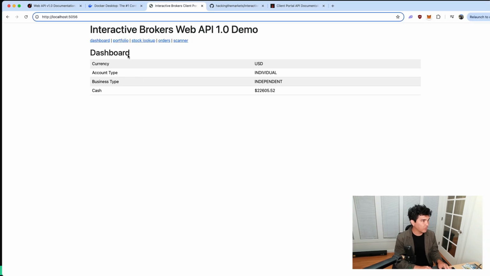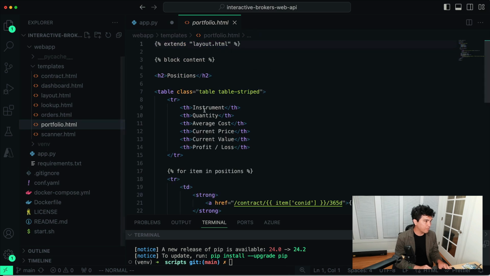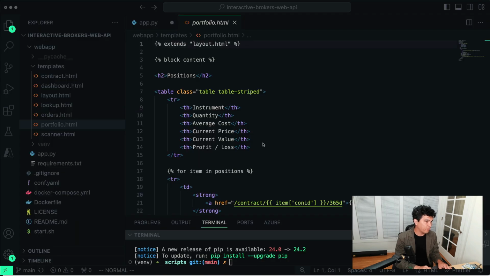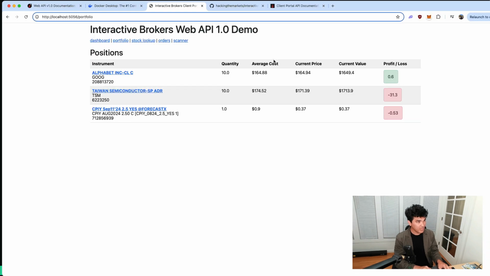And so you'll see if I go to another screen, portfolio, for instance, you'll see I follow the same pattern where I have extends layout.html, I have a content block, and then the only thing that changes is my positions, and so I put a header at positions, and I have another table where I loop through my positions. So how does this work?